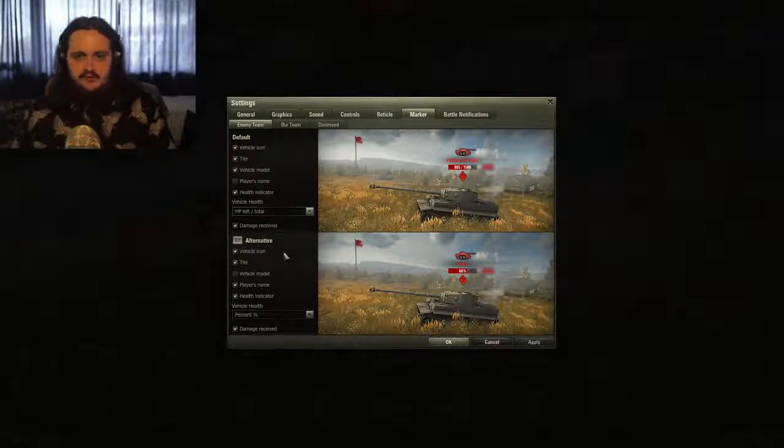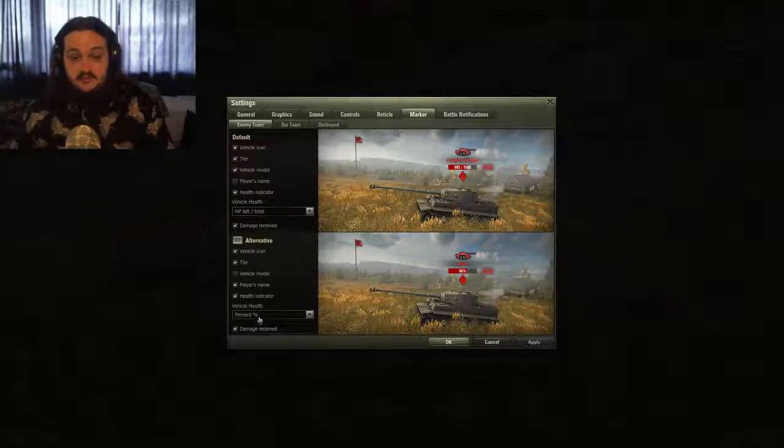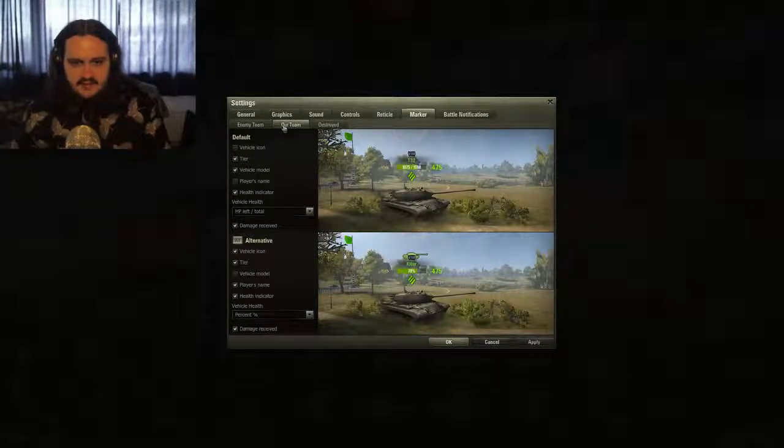Now what I do over here, you can hold Alt for an alternative view. If for some weird reason I want to know the name of the enemy, I replaced vehicle model with player name. You can customize it however you want. And I also change it to percentage if for some reason I want to know the percentage, but that's only when pressing Alt. Now you can also go for your own team.